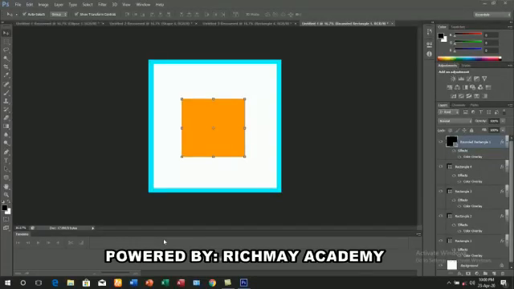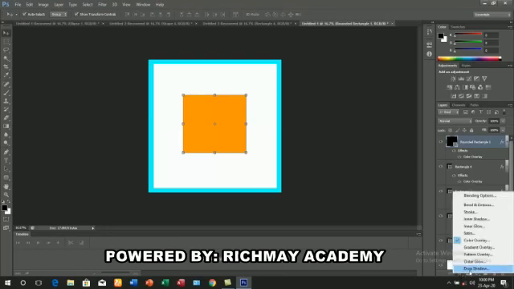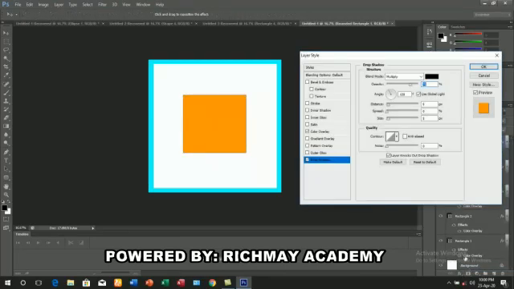Let's look at how you can give your work a shadow. I click on my square shape. I go to FX. When I go to FX, I go to drop shadow. When I go to drop shadow, I will see opacity. Opacity should be 75 or 80 opacity.